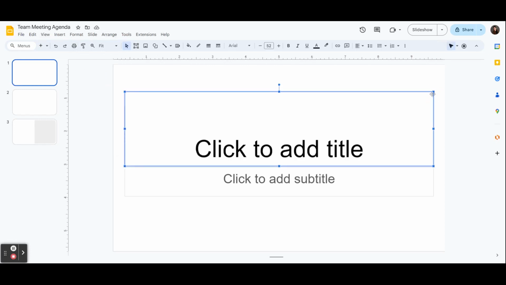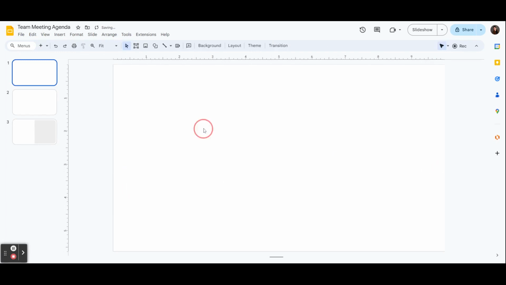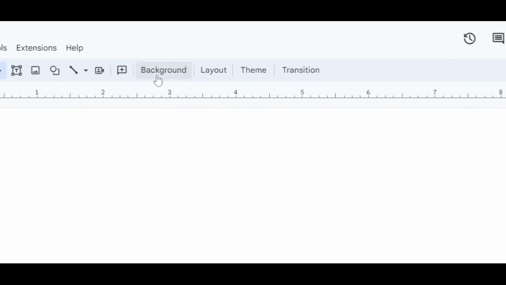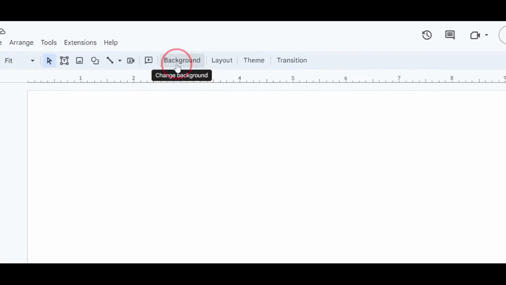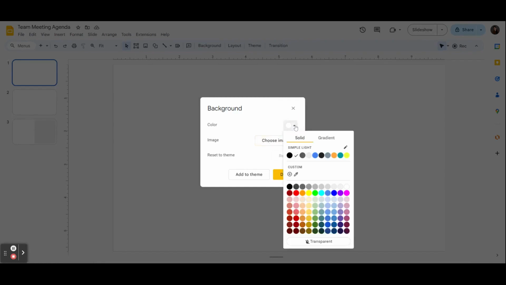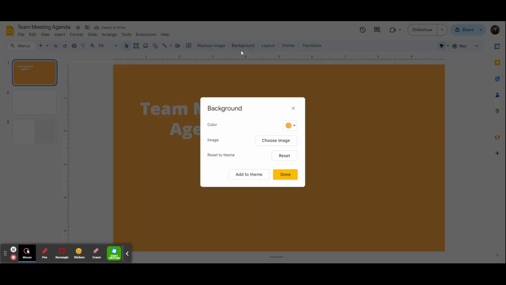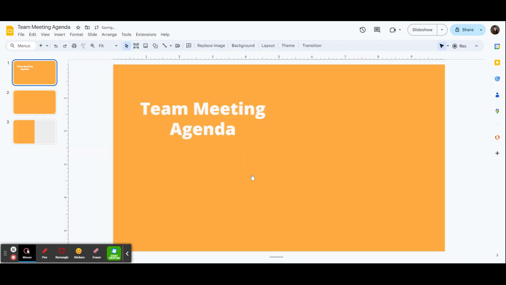I like to remove these text boxes and create my own. So I'm going to remove this one and this one. Now, let's apply a background color so that we don't have this plain white screen. You can choose an image, maybe a school logo, or you can just select a color and then hit done. After you select your background, you can also select it again to add a theme. This will make all of your other slides have the same theme as your current slide. Now all the slides are the same background color.